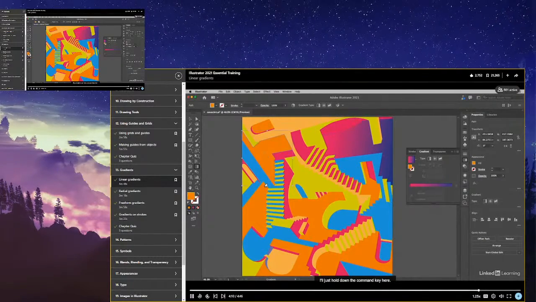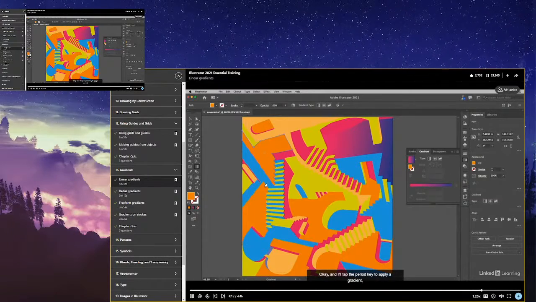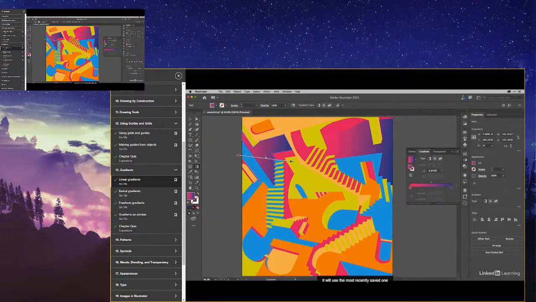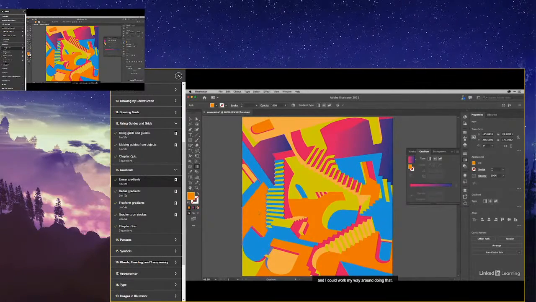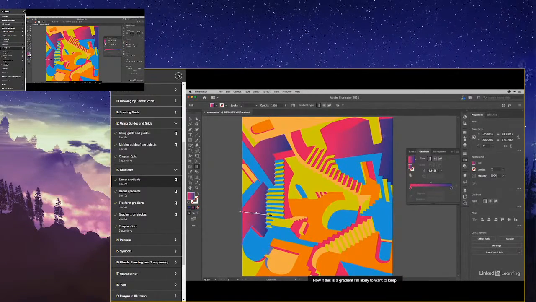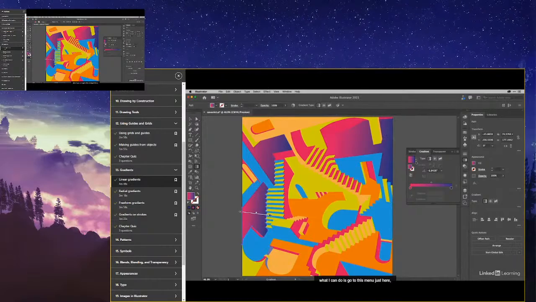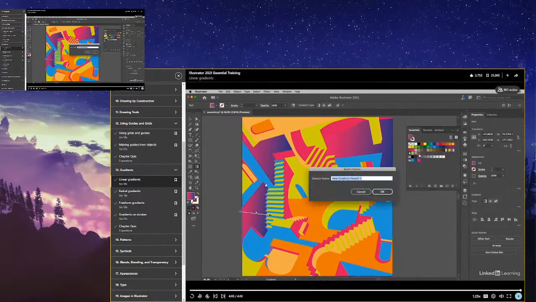I'll just hold down the command key here and tap the period key to apply a gradient. It will use the most recently saved one, and I can work my way around doing that. Now, if this is a gradient I'm likely to want to keep, what I can do is go to this menu.